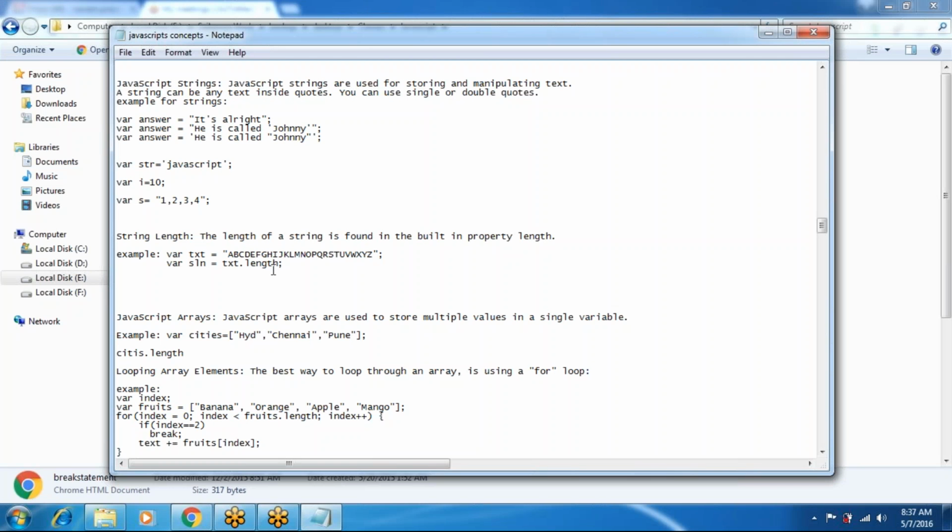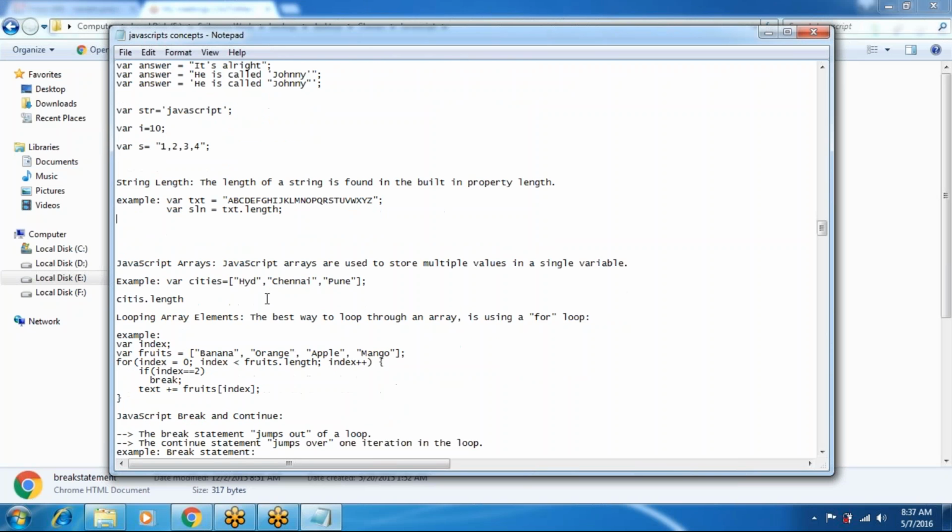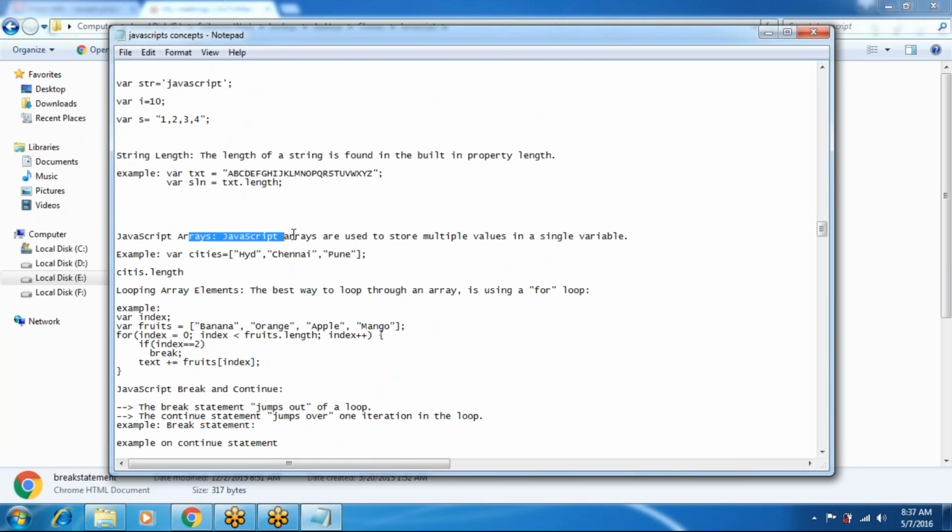Okay, using the length property we can find out the string length. And the next topic is JavaScript arrays. JavaScript arrays are used to store multiple values in a single variable. So here the example is JavaScript arrays.